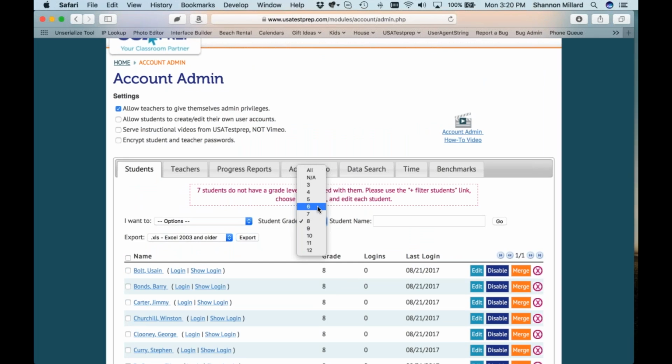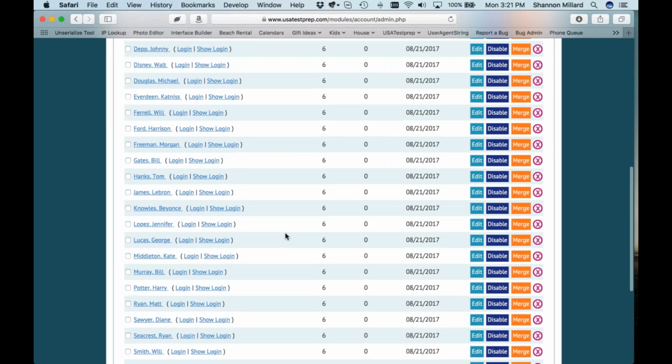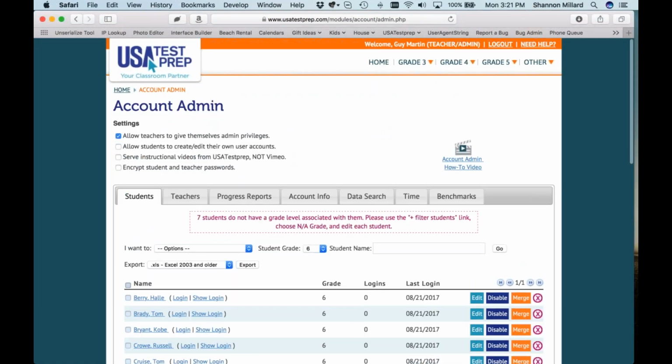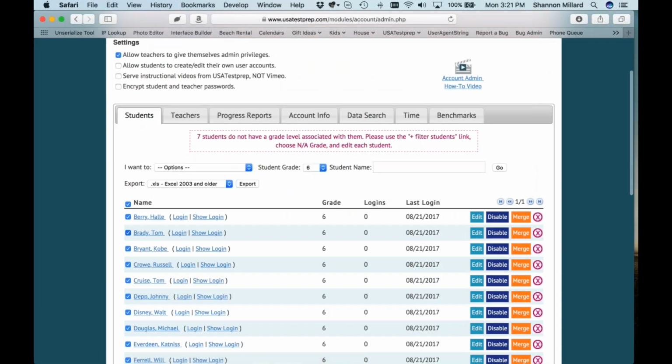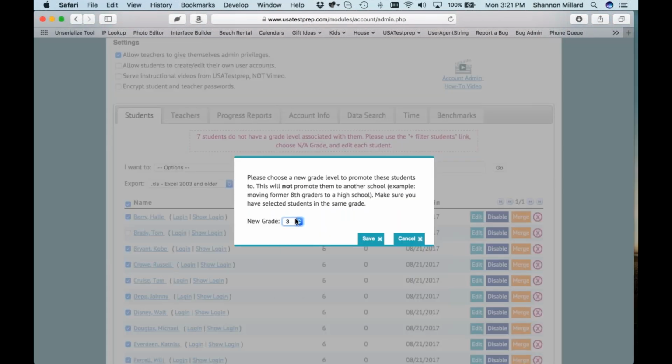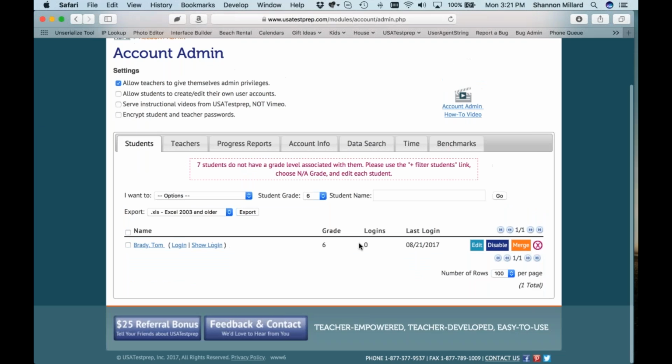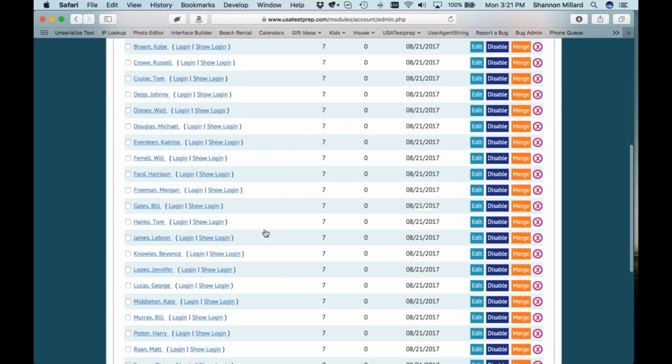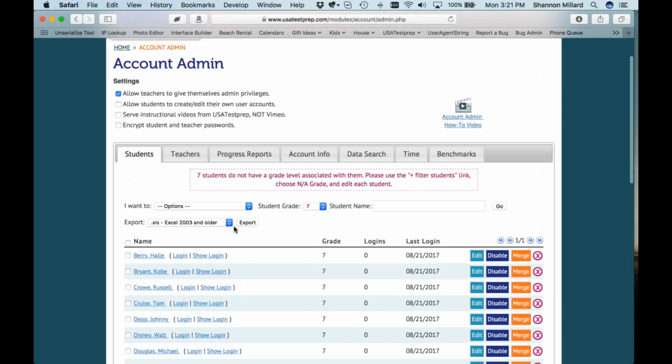And then the last step would be to go to last year's 6th graders. And just again, make sure that all those students should be promoted. I can uncheck again any if I need to, and then promote to another grade, and they're moving up to 7th. Okay, now I'm just left with that one 6th grader. I can go to 7th grade to again make sure all those students were promoted, which they were.